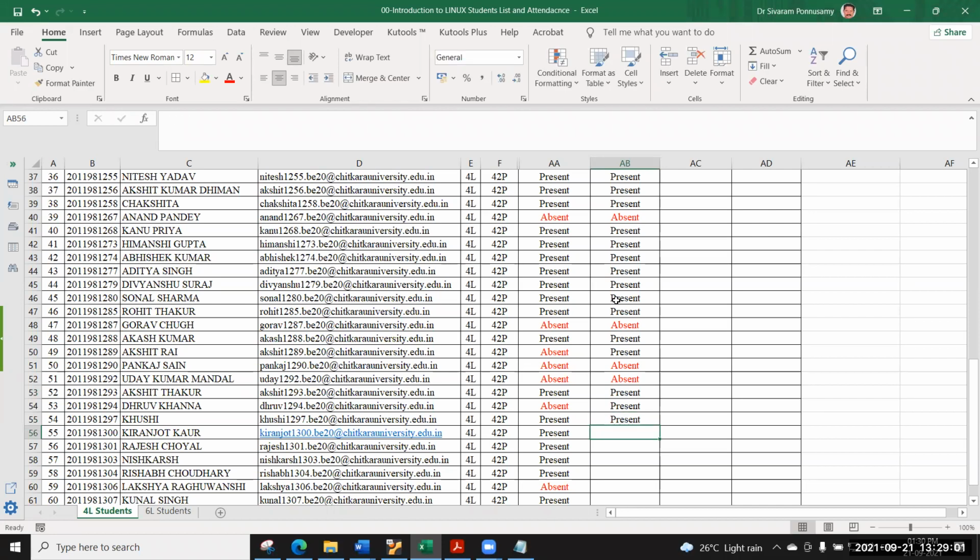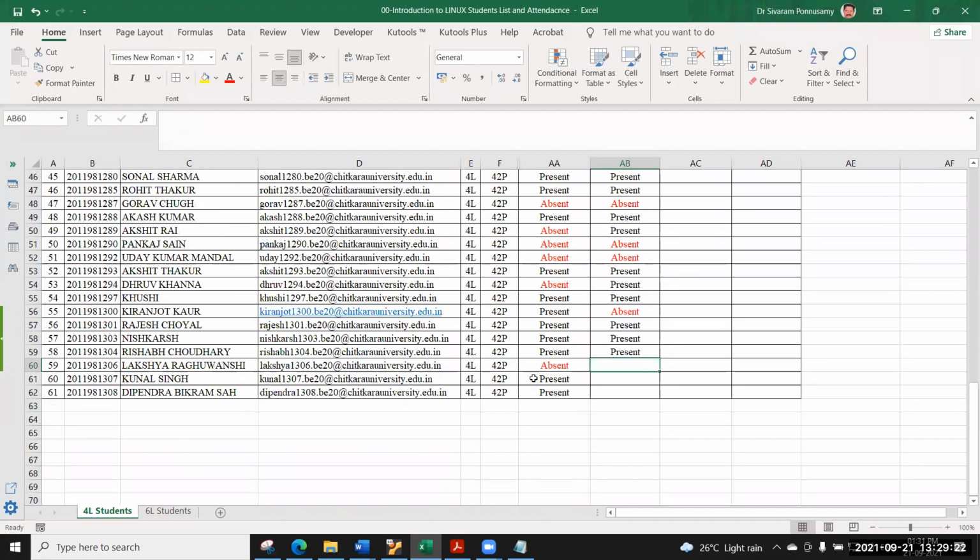Good. Ranjot Kaur. Absent. Rajesh. Present, sir. Nishkaresh. Present, sir. Rishabh Chaudhary. Present, sir. Good. Lakshya Raghuvanshi. Absent. Kunal Singh. Present, sir. Dipendra. Present, sir. Okay, now 4L students can leave the session and 6L.